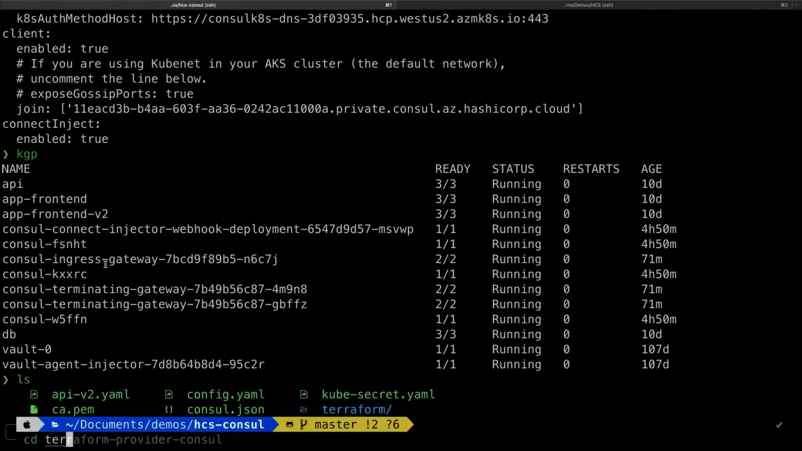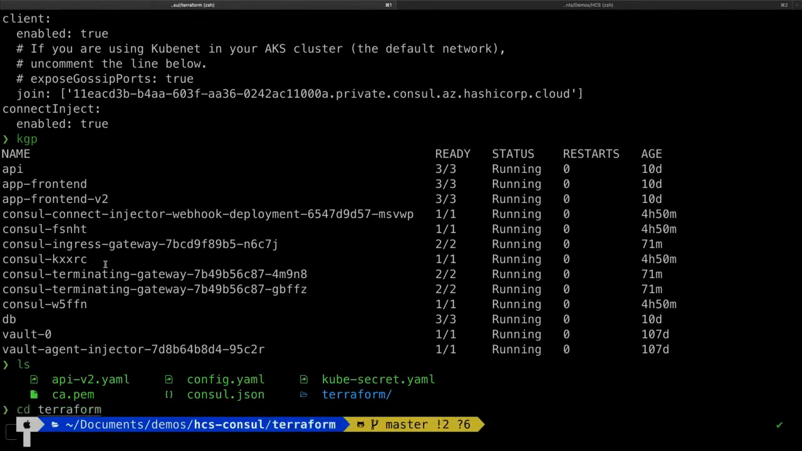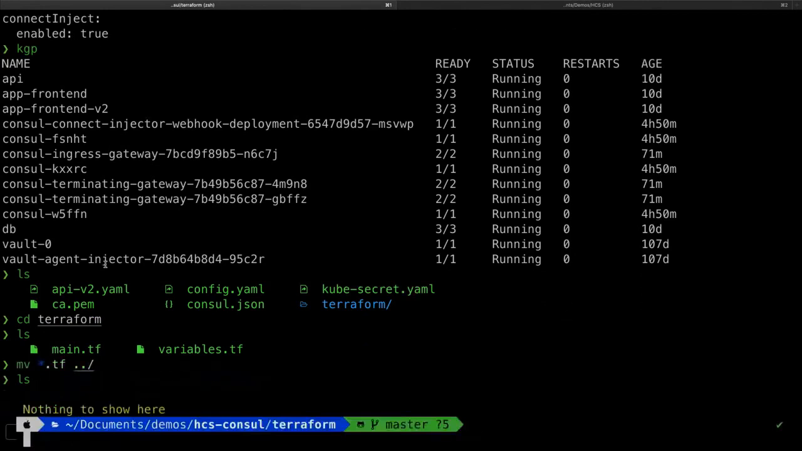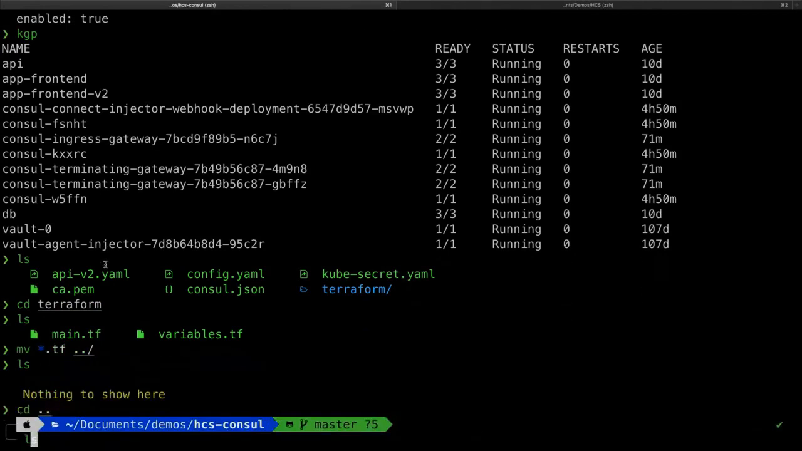So if we jump into this Terraform directory here, actually I need to move these into the other directory, so I need to fix that real quick. So we'll do move Terraform. Oh, perfect.